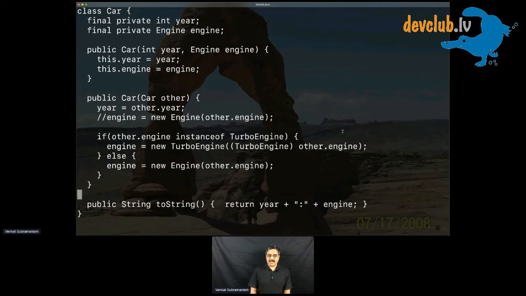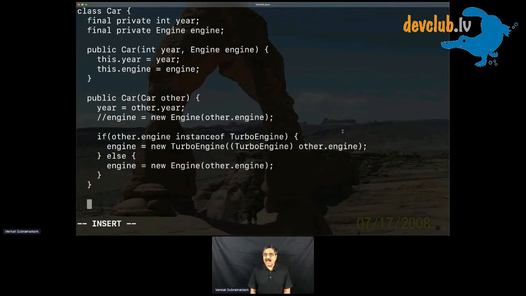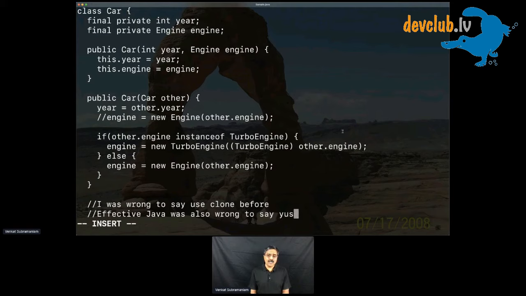So what's the answer? Well, I hate to say that I was wrong to say use clone before, and Effective Java was also wrong to say use copy constructor, right? Use copy constructor. Oops, I don't know how to type today. So use copy constructor instead of clone.